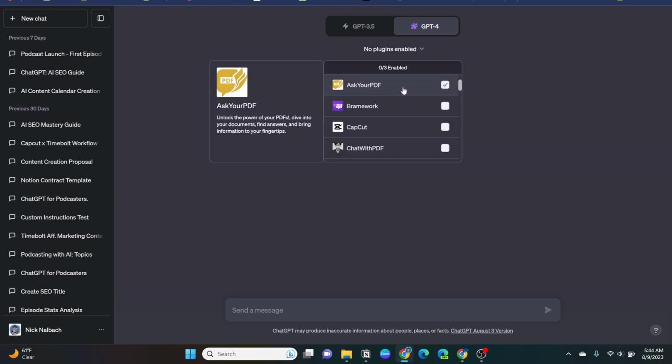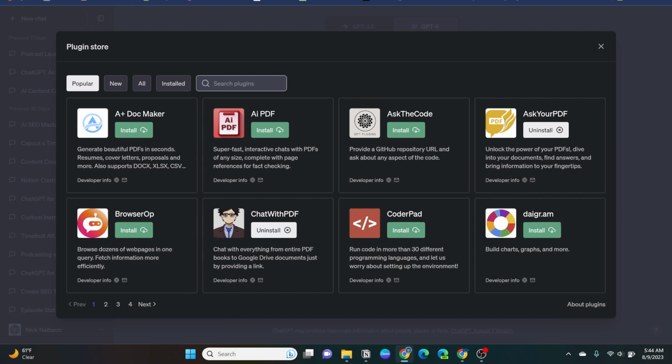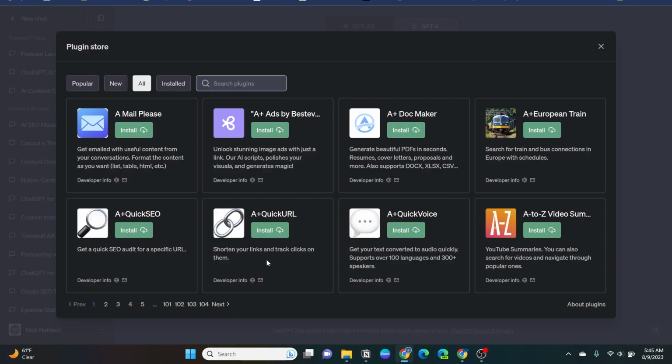Now here you can see I have all of these different plugins installed already. In order to install them, you have to scroll down to where you see plugin store. This is where you're going to see all the popular, new, or all the plugins that ChatGPT has to offer, and there are a lot of them. So be sure to come back and check because plugins are constantly being added to the store.